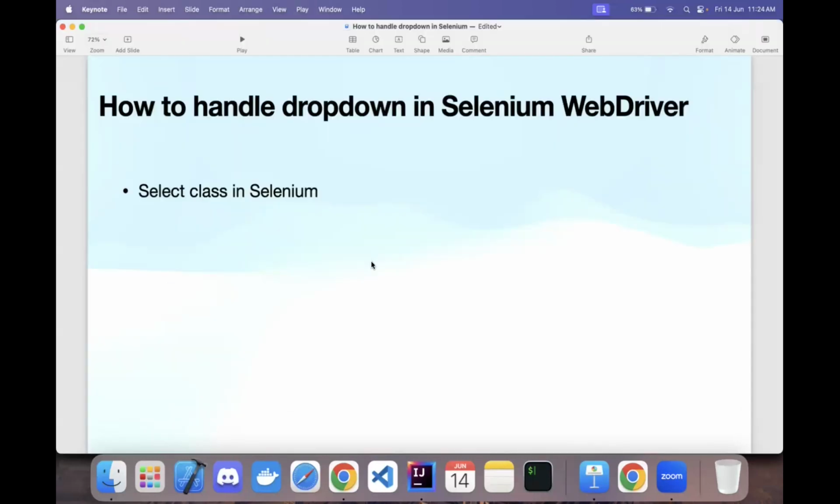How to handle a dropdown in Selenium WebDriver? Selenium provides a Select class that can be used to automate the dropdown field. This Select class has different methods that will help in selecting values in single as well as multi-select dropdown fields. The Select class is present in the org.openqa.selenium.support.ui package, and it implements the ISelect and WrapsElement interfaces. We will shortly see that in the demo as well.